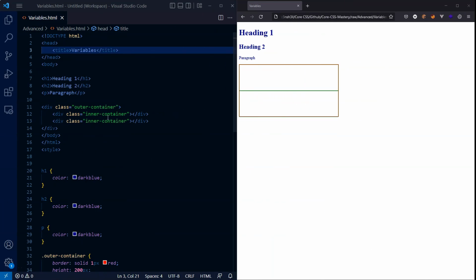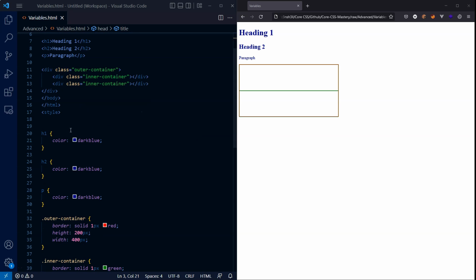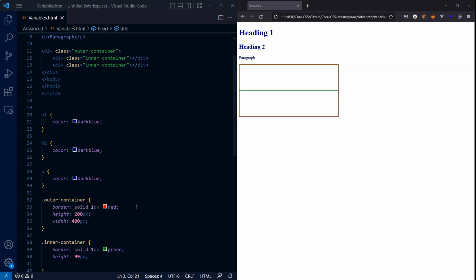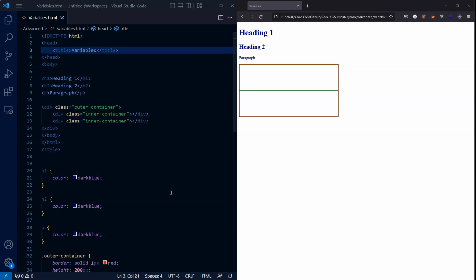There's nothing overly wrong with this page. We have a H1, a H2, and a paragraph. They all have the styling color dark blue. We also have an outer container with two inner containers. So the outer container has a 1 pixel red border, whereas the two inner containers have a solid 1 pixel green border.